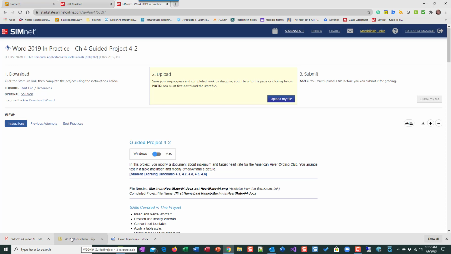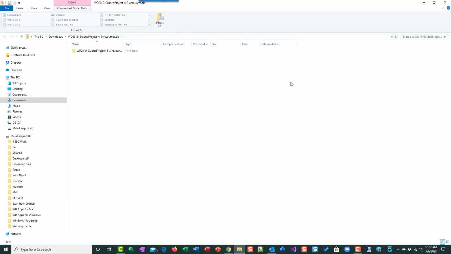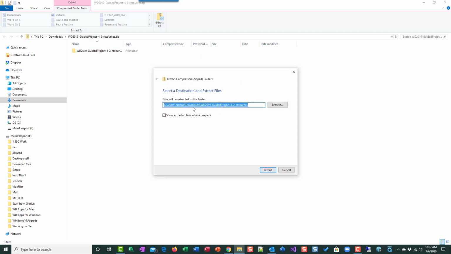So to do that, I'm going to double click on the file name, and I'm going to get this pink Extract all. I'm going to extract all. I'm going to make note of where it's being saved. In my case, it's in downloads. You can make it in any folder that you want. I'm going to say extract.